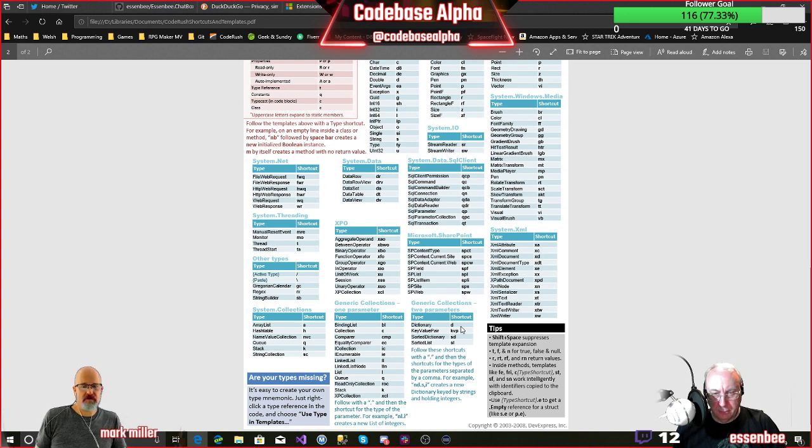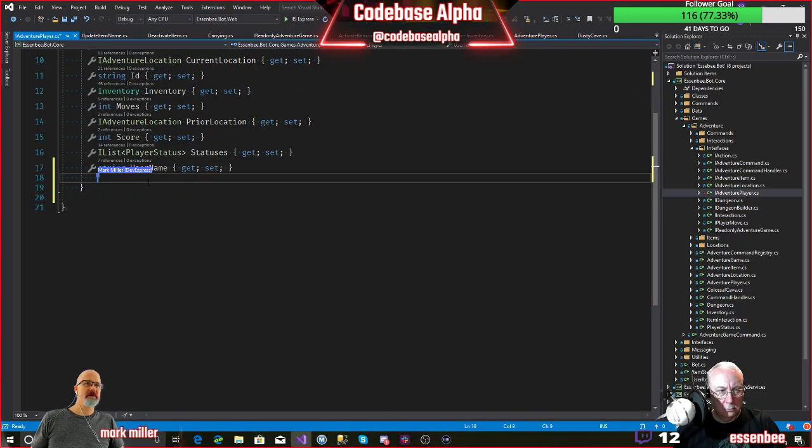Yes. And underneath there, there's a paragraph that says, follow these shortcuts with a dot, and then the shortcuts for the types of parameters separated by a comma. For example, nd.s, i creates a new dictionary keyed by strings holding integers. So based on that, Stu, try creating your dictionary here.